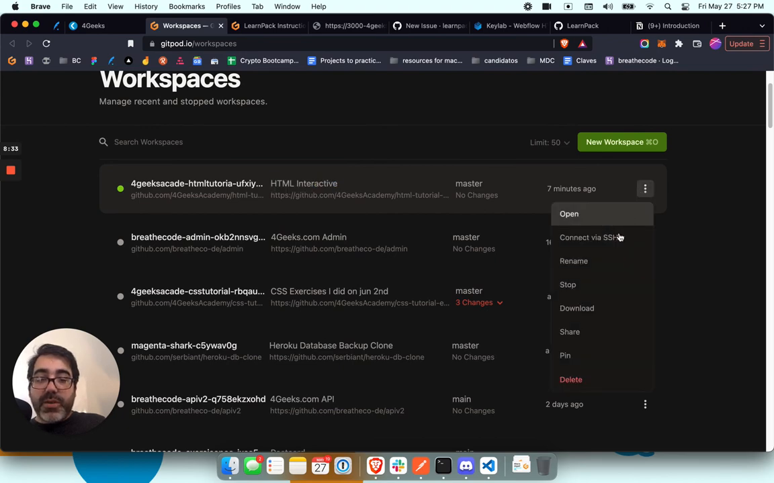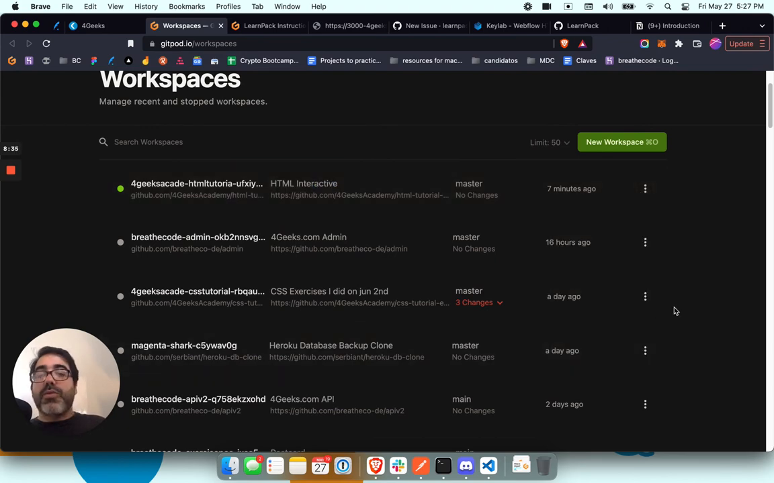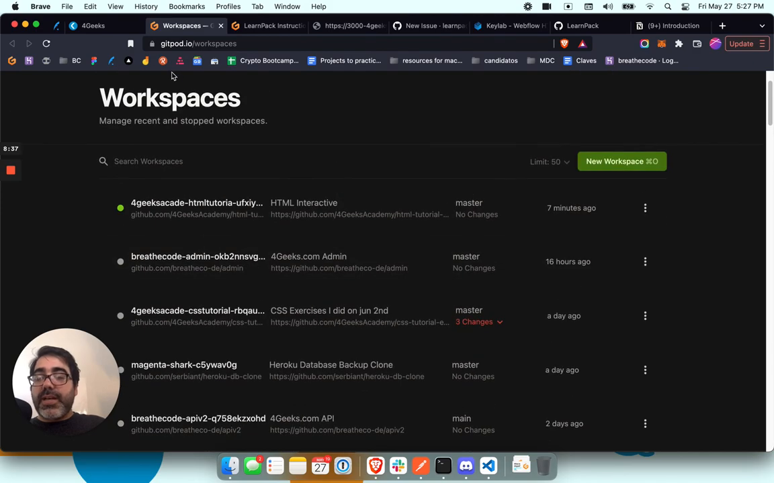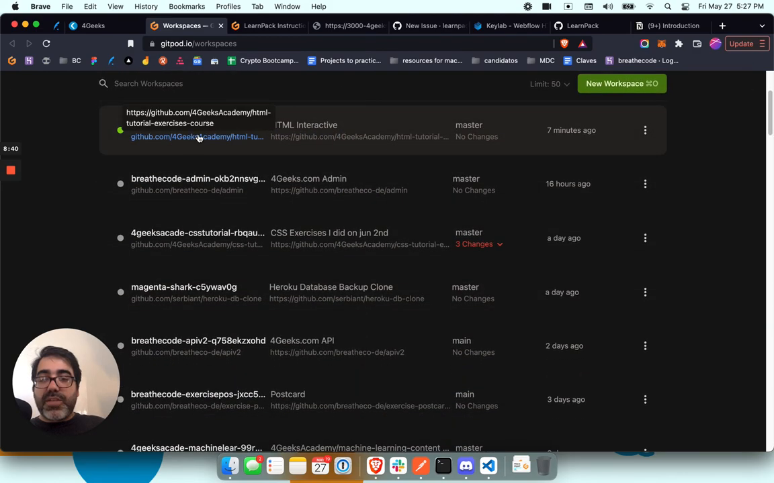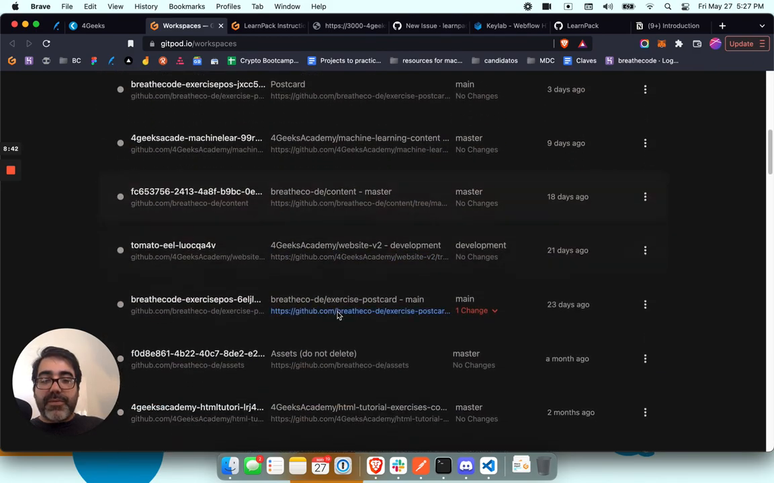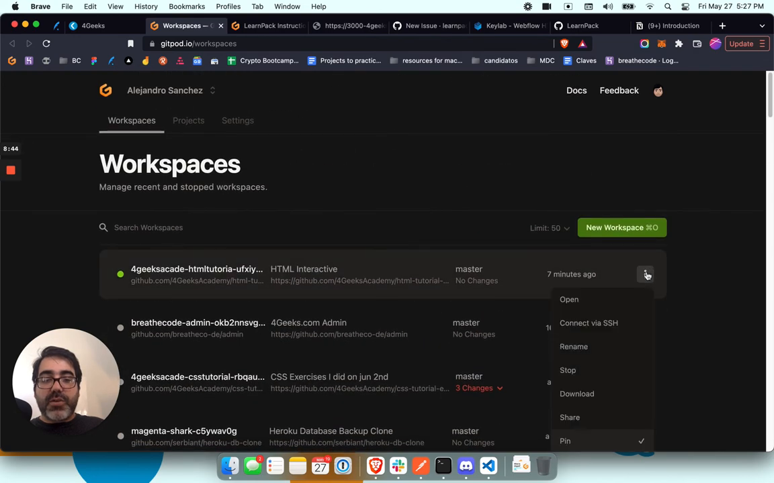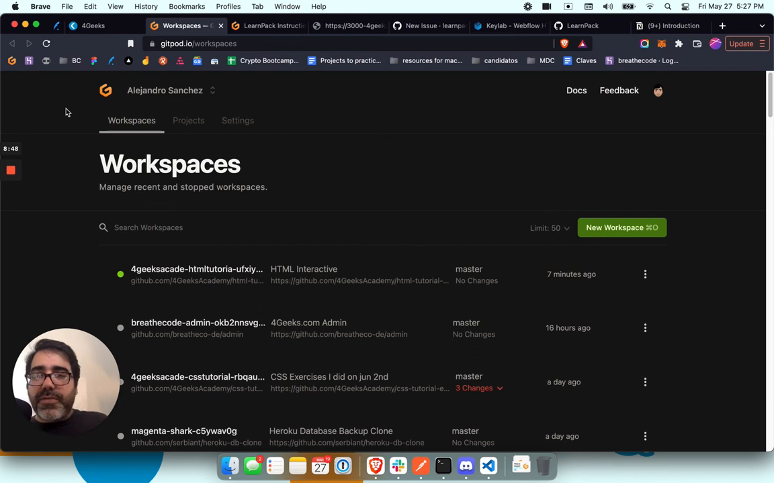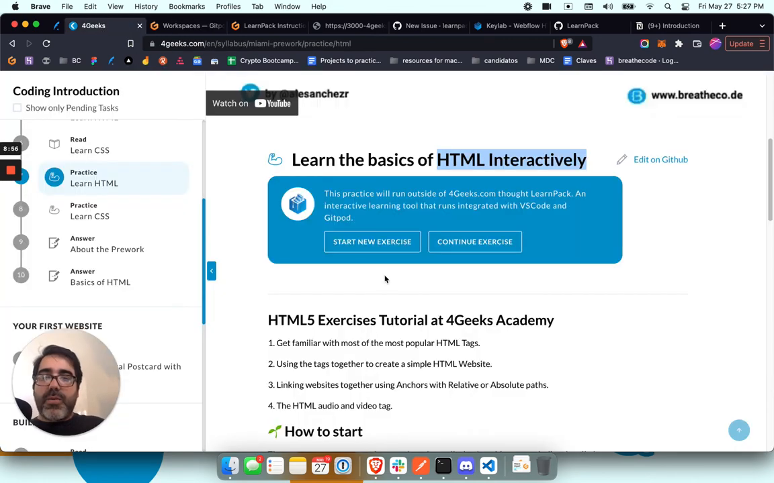And then I will also recommend to pin them so that you don't lose them, because we're using Gitpod as a platform, so these workspaces will delete themselves after 15 days, I think. So make sure to hit on pin. You will be learning more about Gitpod in the future, or maybe you have already learned these things, depending on the progress of the course. But what matters is that you understand when to hit start and when to hit continue. So only the first time you do HTML, you will hit start. The next time you will hit continue.